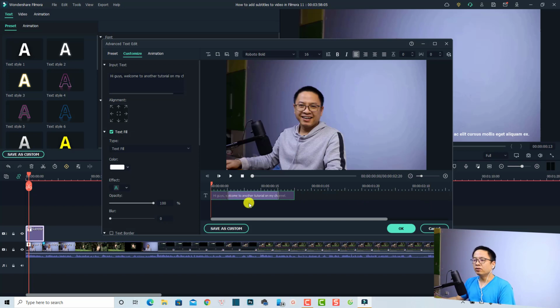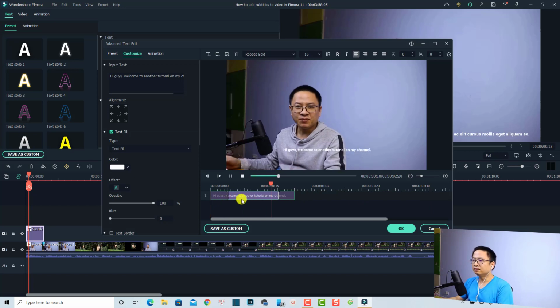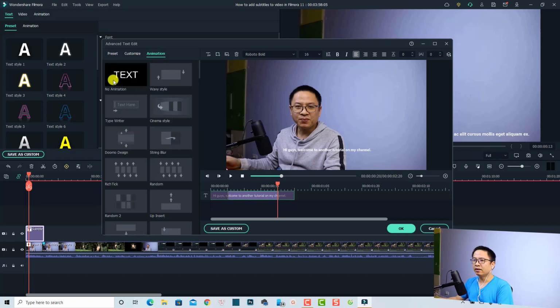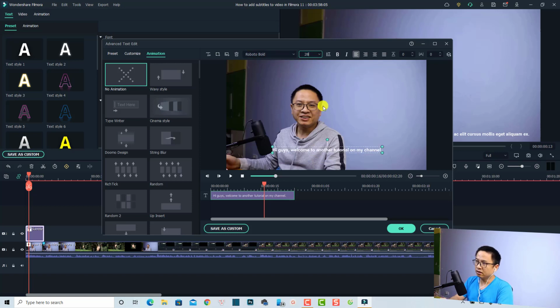And another thing, I want to remove the animation because I don't want to have the animation in the text. So what I'm going to do is to select the text track here and go to the animation, and now I can double click here to remove the animation. Okay, and the next thing, we want to increase the text size, and if you want to change the font, you can do it right here also, but I'm going to make it 28, and I think it's okay. And then we can move it down a little bit to this position.